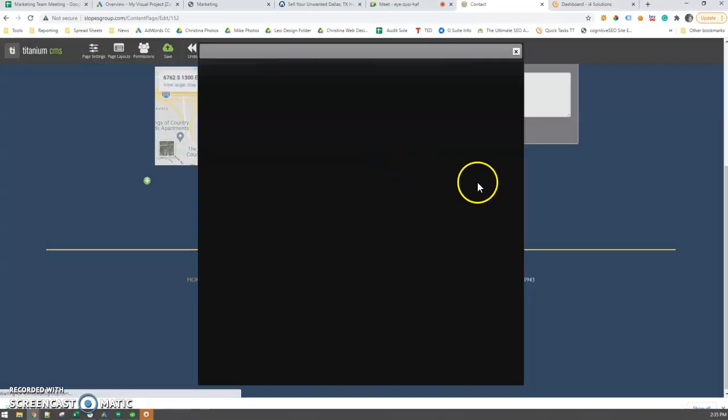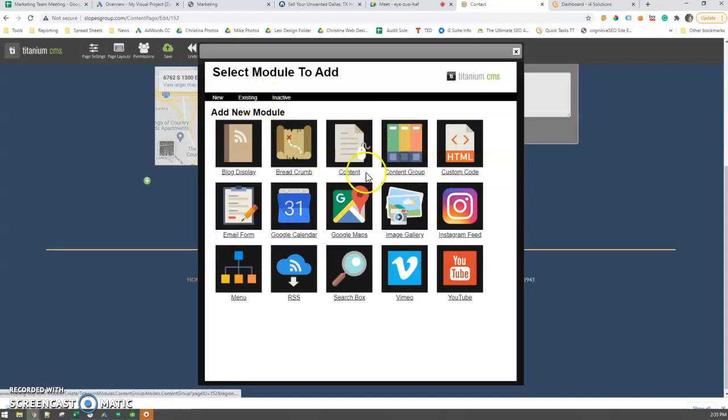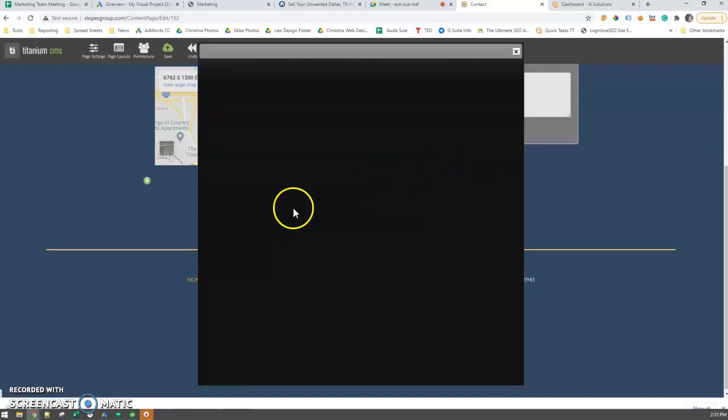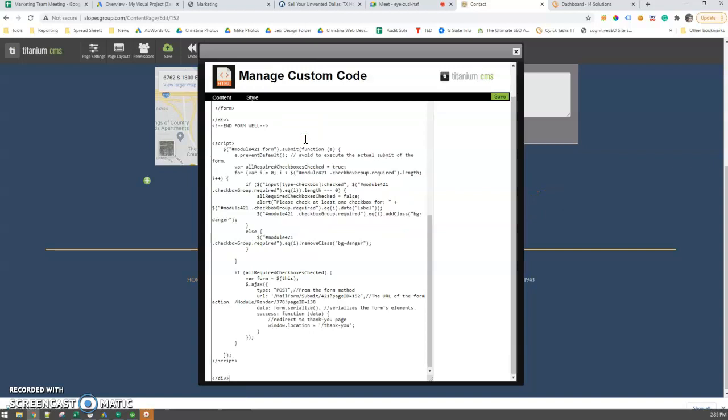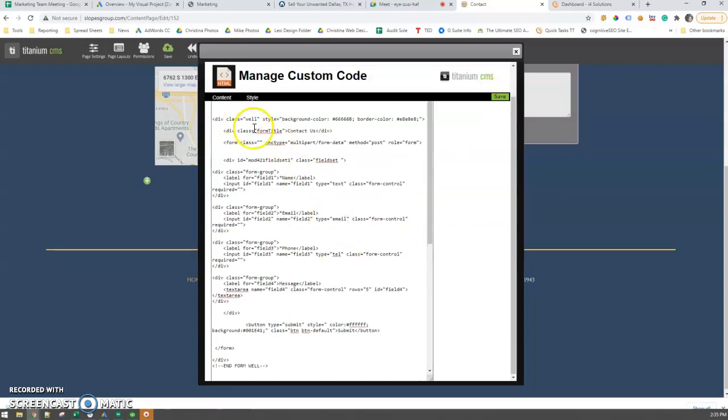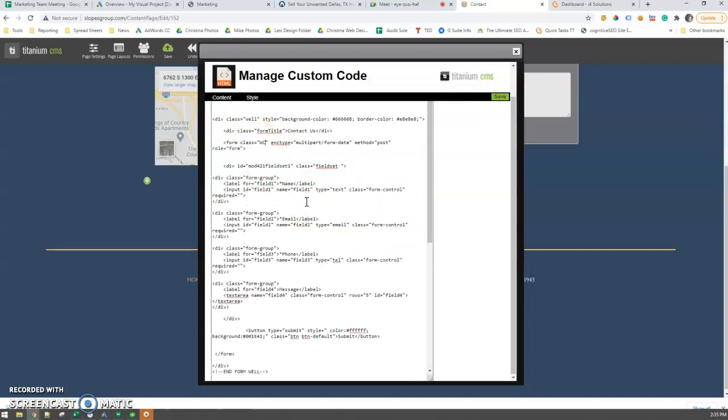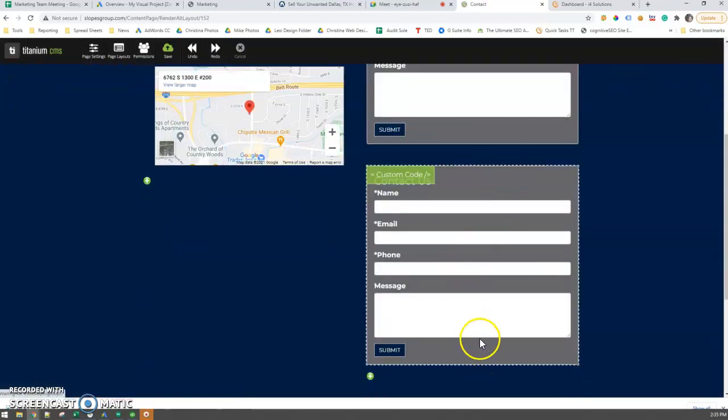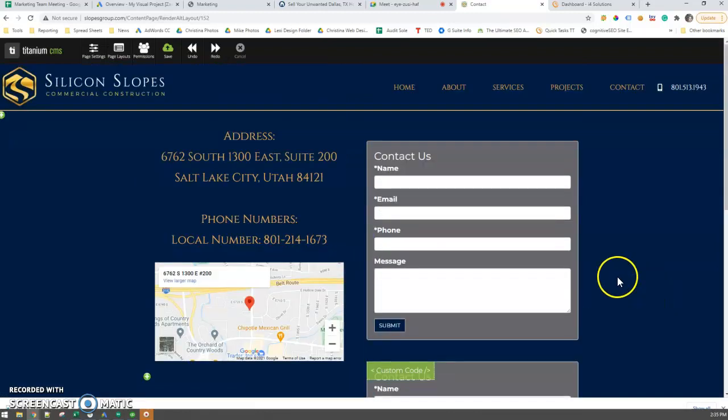So we will just quickly create a custom code module, paste in that form, but we're going to come up here and we're going to add a class to it. I'm just calling it WC form for what converts form. Doesn't really matter as long as it's got some sort of class. And then in theory it should just recreate our form exactly.